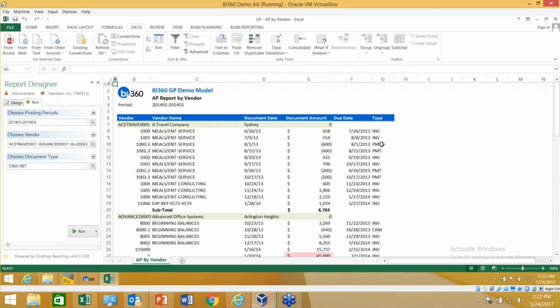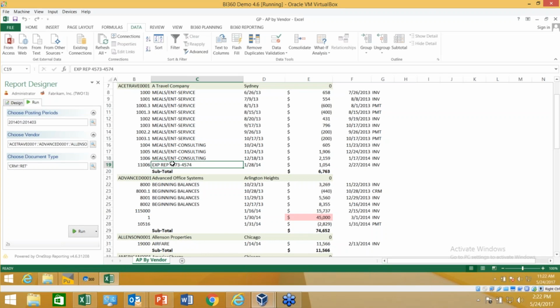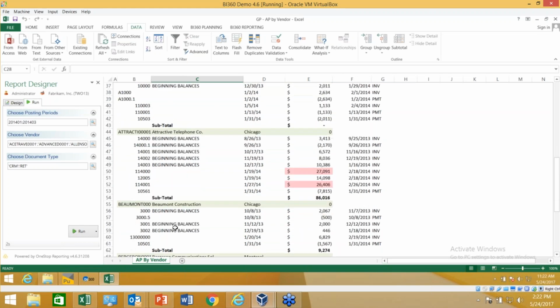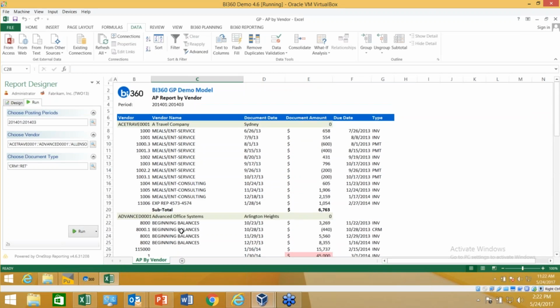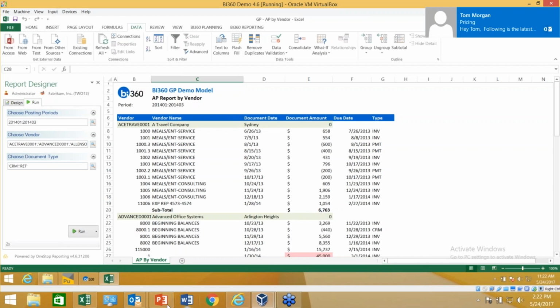So we have the invoices, the payments that kind of match that up, and the descriptions. Hopefully in your system they look a lot more like expense report numbers than the Fabrikam beginning balances and that type of stuff, and blanks and sloppy data in there. But you can get the idea how easy it is to change these reports, make them what you want, and be able to put that in.